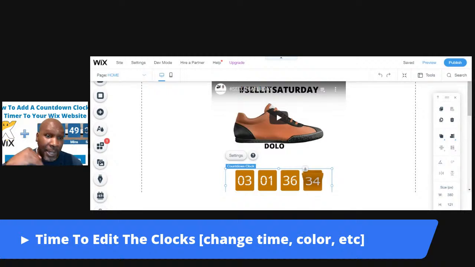So when the clock, excuse me, counts down to zeros, the words Sell It Saturday Show pop up on the screen. So you can adjust it to do that as well. All right. And again, like I said, that's it. That's all you have to do to add the clock.